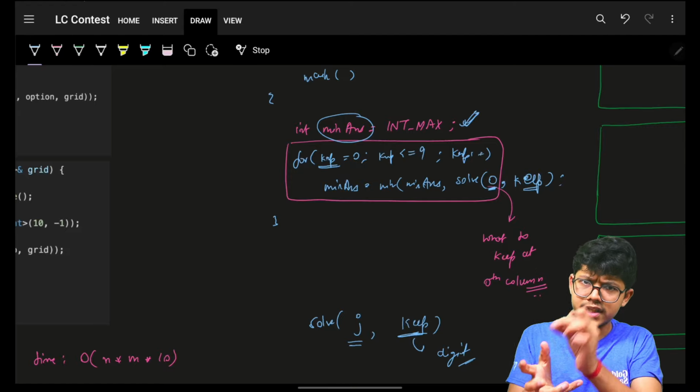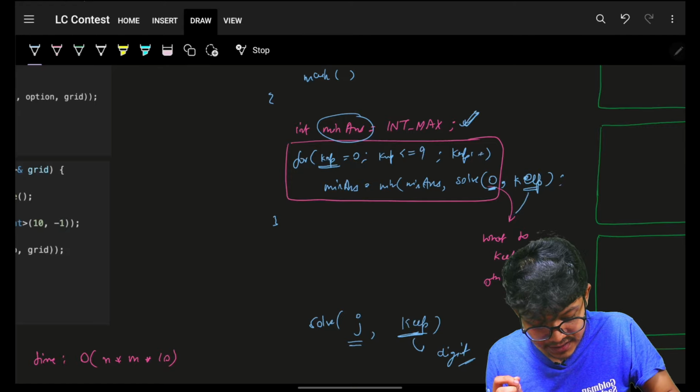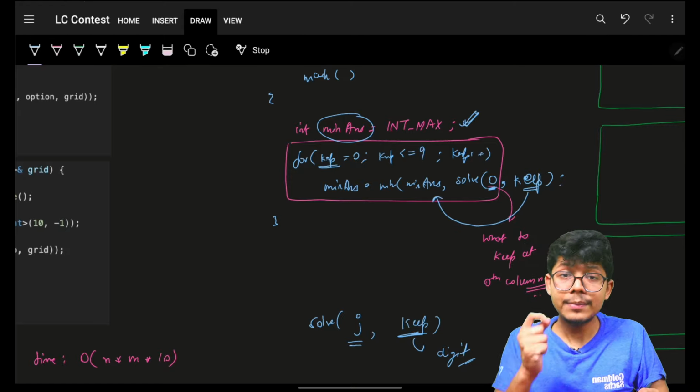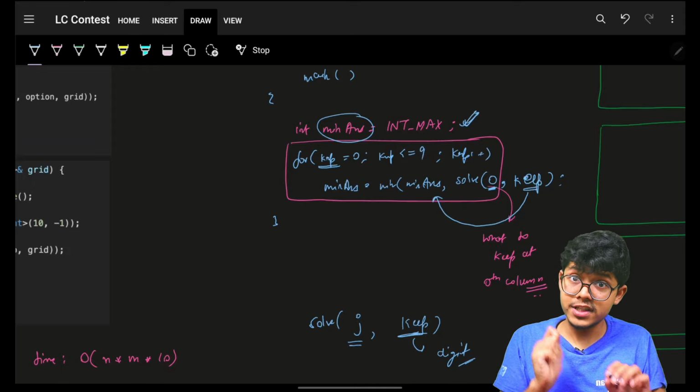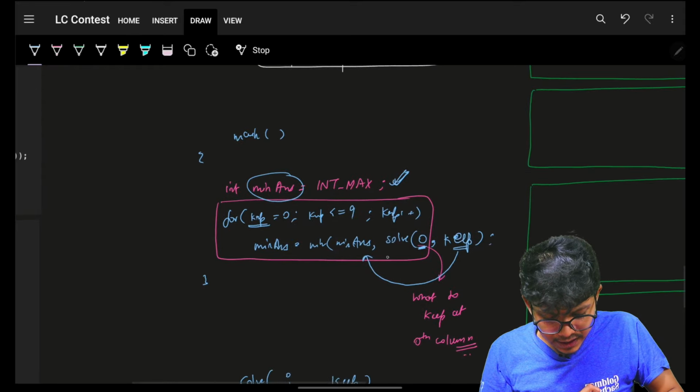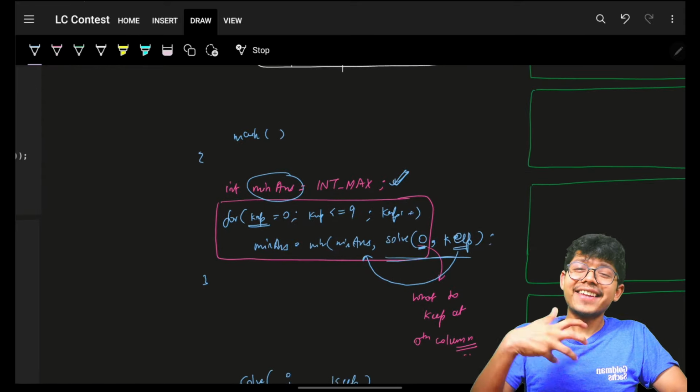I keep saying all the digits 0 to 9. I will try to place each one and then get the minimum answer. I try to minimize my answer itself, which is the minimum cost. Okay, let's solve the solve function. Let's write the solve function.